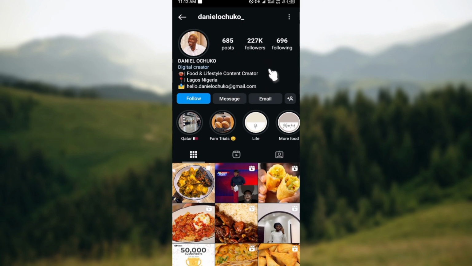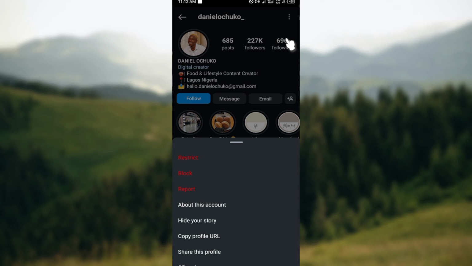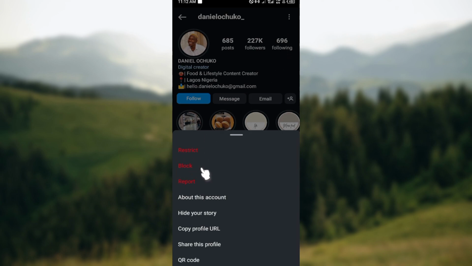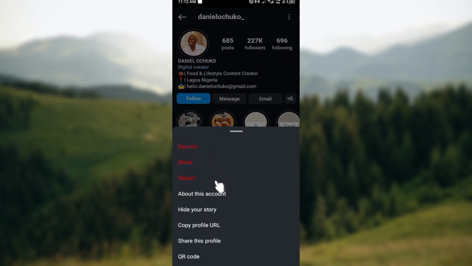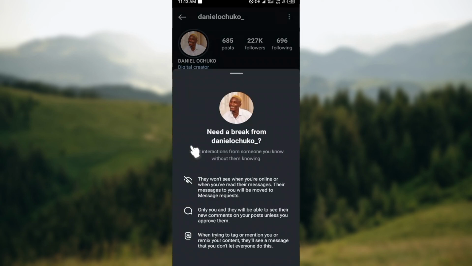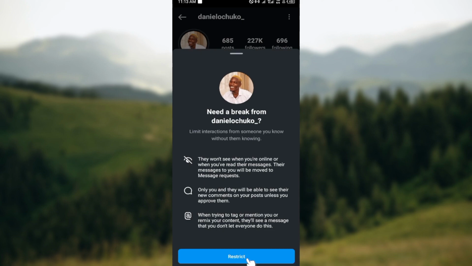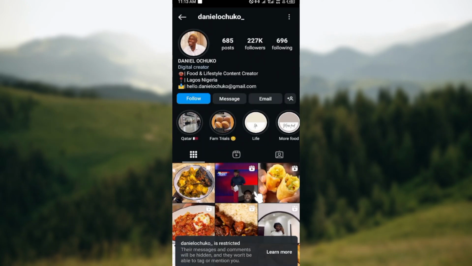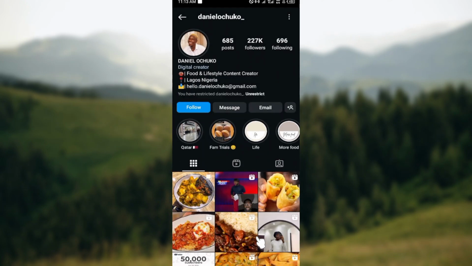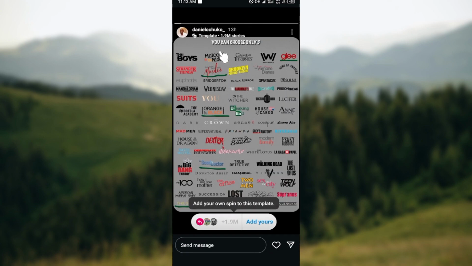Once you're on the user's profile page, move to the top right corner and click on the three vertical dots that you can see there. Then you can see some options like restrict, block, report. Just click on restrict, and just like that the person will be restricted. Now once the person is restricted, if they send you a message, you can read it without being seen. This is just one of the ways.